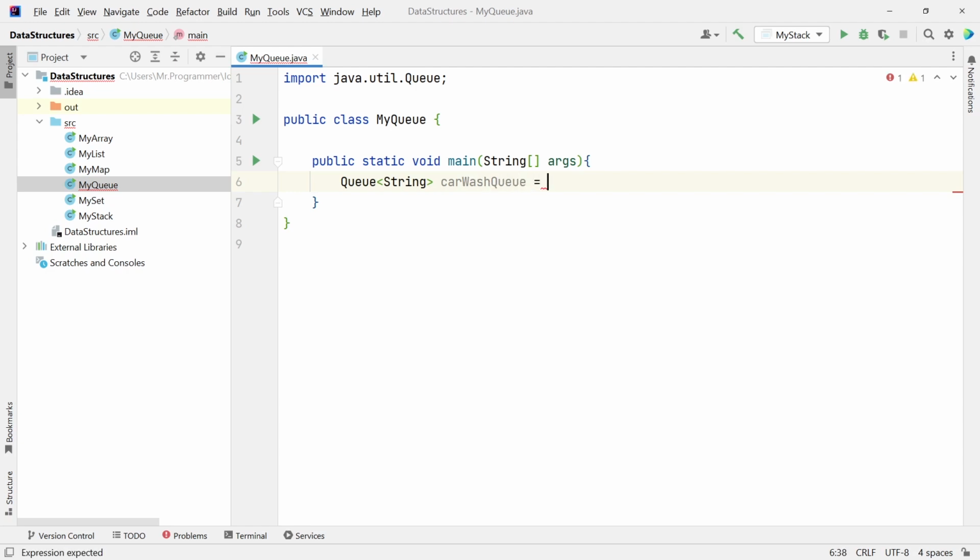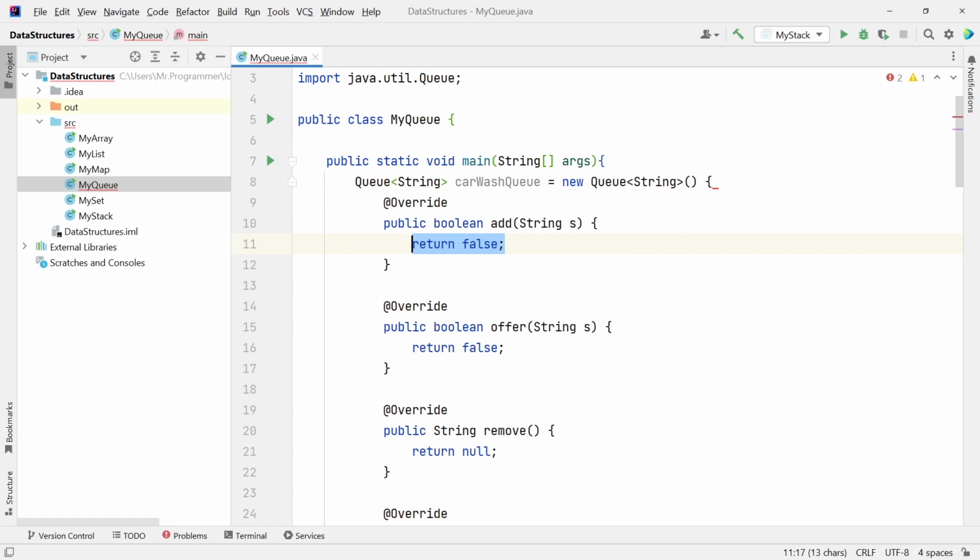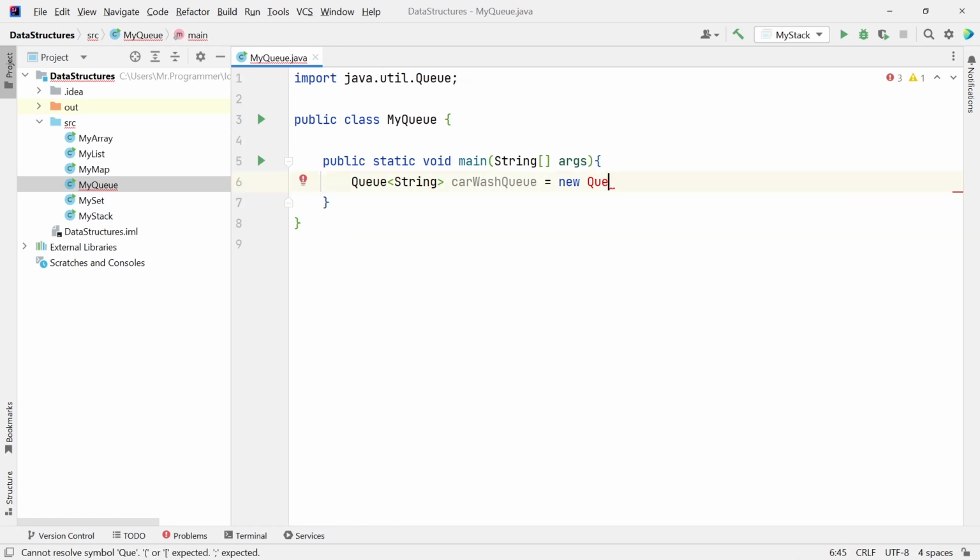Now, since queue is an interface, we cannot directly instantiate it. What that means is we cannot say new queue. We need a concrete class to implement the queue, and in Java we have two classes that can implement it, a priority queue and a linked list. For this example, we're going to be using linked list.